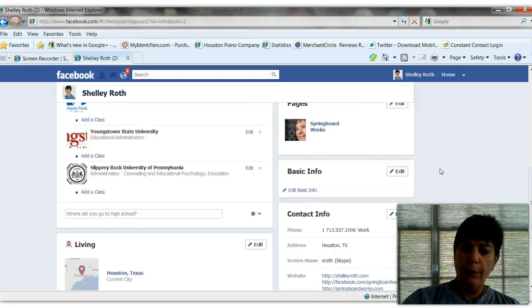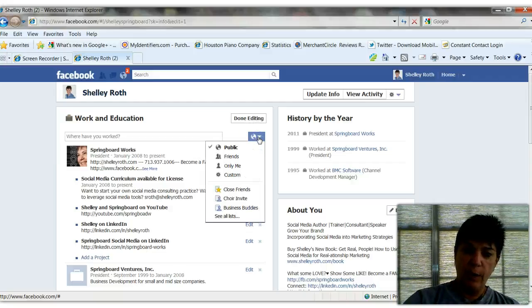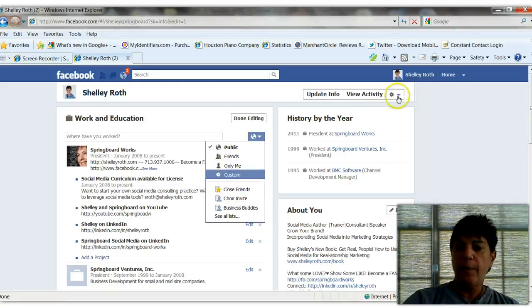And again, all of these things, you can decide who sees what. So you go in, edit every one of these pencils. Nothing's really changed. It's pretty easy to see. And anywhere you see a globe, that means it's public. So you can change that. If you don't want everybody to see it, you say friends, only me, custom, or certain lists. We've kind of gone through that.